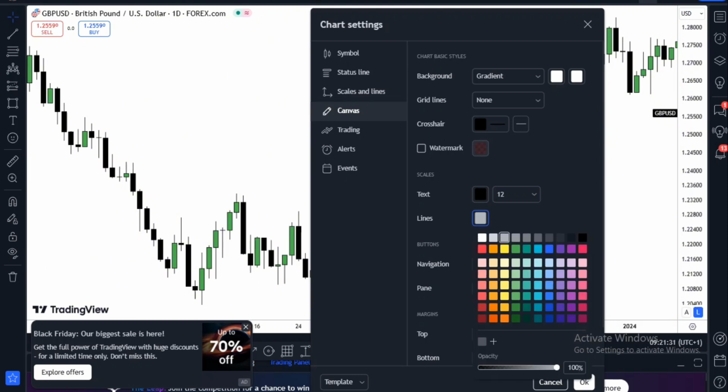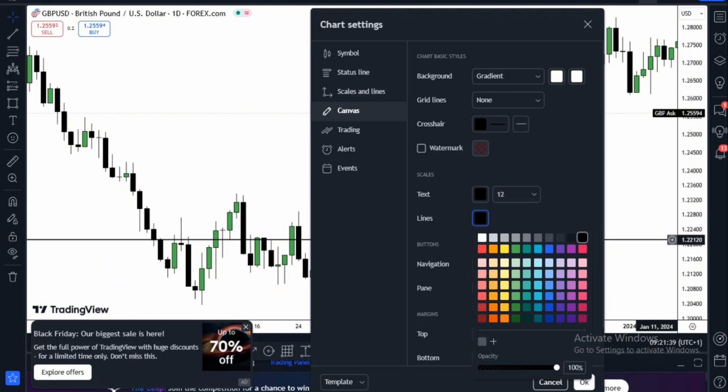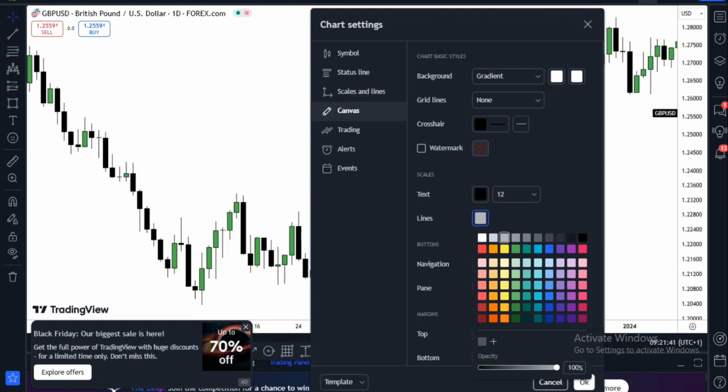So lines, all these lines now on my chart. For the lines, for instance, you can use maybe black. That's all this now. All this, that's the lines. But Control Z. I don't want that.